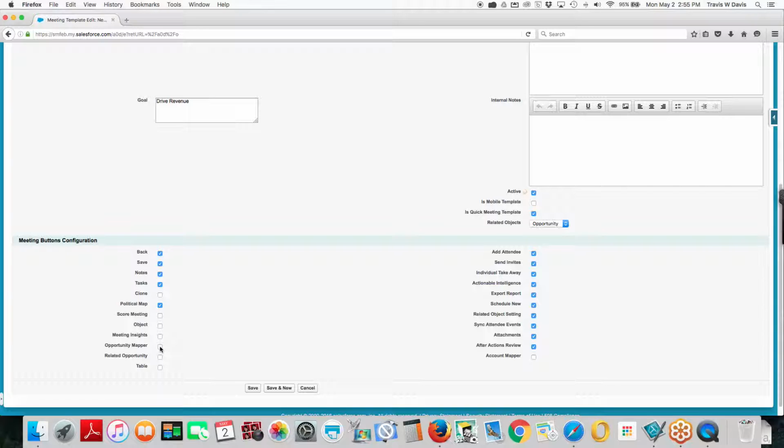Opportunity Mapper, if you're using Opportunity Mapper and Account Mapper to be able to go ahead and make some additions or changes or edits to the plan itself while you're in the meeting, I'm going to go ahead and check that. A related object, if you want to be able to update another opportunity inside of a meeting, for opportunity 1, you update opportunity 2, you can select that. I'm not going to choose that.